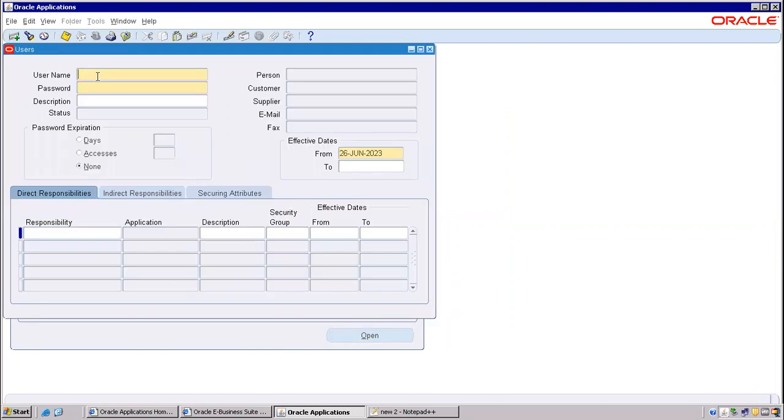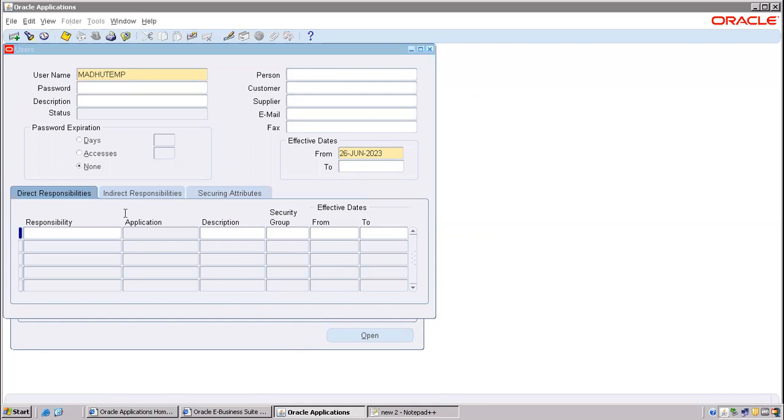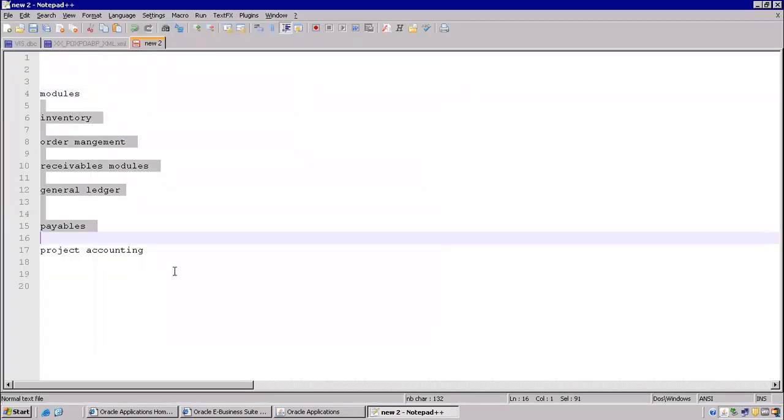And here is the place. I'm creating a new user. Whenever you enter a password, it asks you to re-enter your password to verify. I've entered it two times. So in which module is this user going to work? Right now you are a developer, so you need to work with these many responsibilities only.